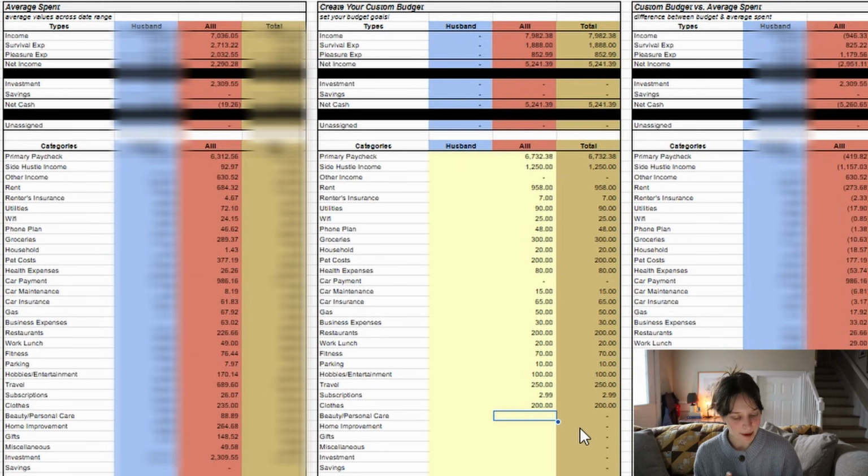That's my clothing budget. Beauty and personal care, I spent $88 on average last year. I set aside $120 for this last year, and I just didn't spend that much. So maybe this year I'll just put it at a flat $90 and keep it about the same.